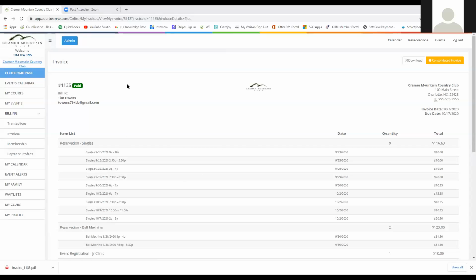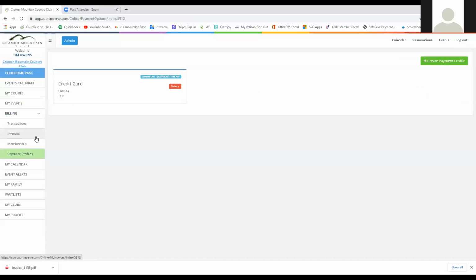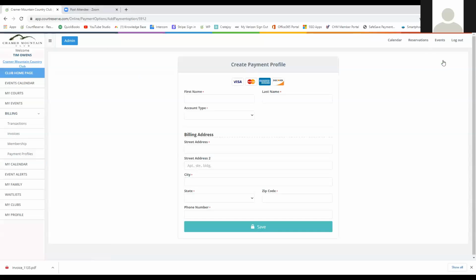So while we're over on the member side, I just want to mention, because this kind of falls under billing settings, your members have the option, if you allow them, to come in here and create their own payment profiles. It's pretty simple. They just come in here and click the green button. And of course, it's that information. Now, it depends on what your payment provider is. If it is SafeSave, and you have chosen to allow them to do ACH or e-check, then they can set one or the other up.